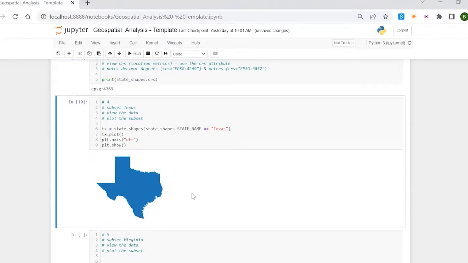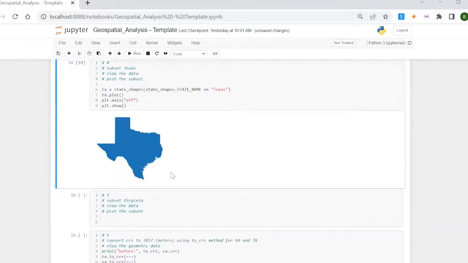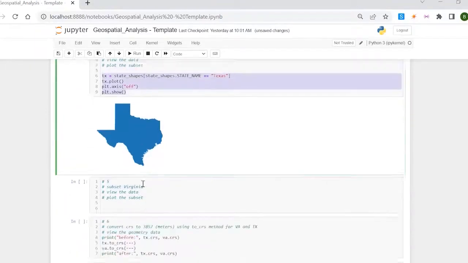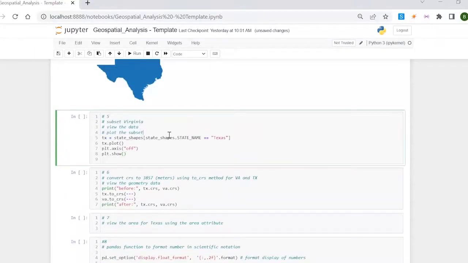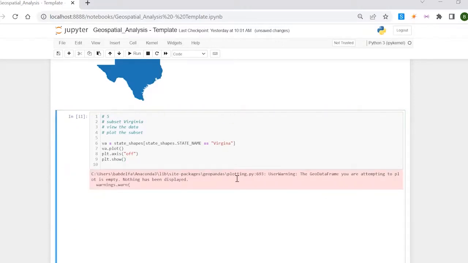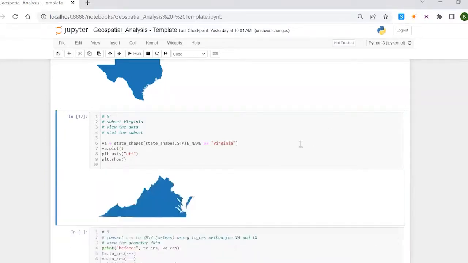Now, that is how you would subset a particular part in a GeoDataFrame. I'm going to do the same thing, but here I'm going to get Virginia. So I'll just copy this code that I did and modify it a little bit. I'm going to change the variable name. And then I'm going to change the string right here. So say Virginia, and I want to plot that. And let's see if this is going to work. All right, there's something off right here. It says empty, so I must have a typo right here. There you go. So we got Virginia as the output.